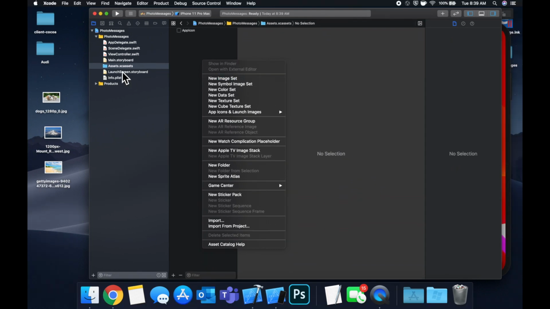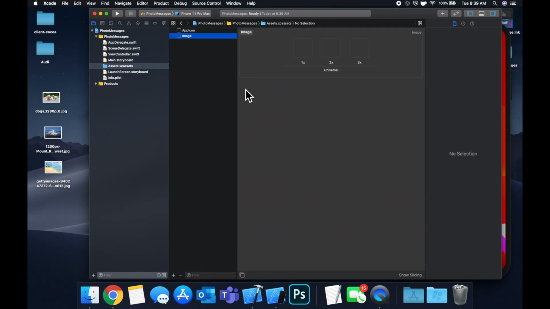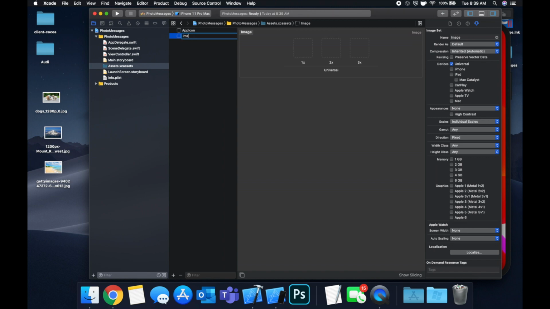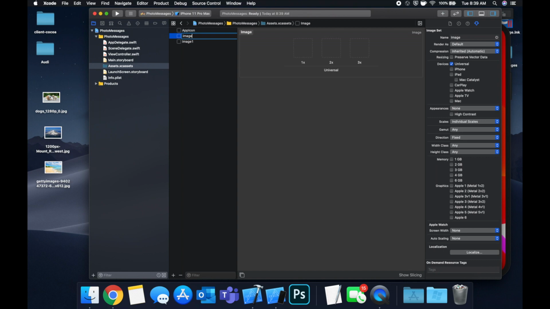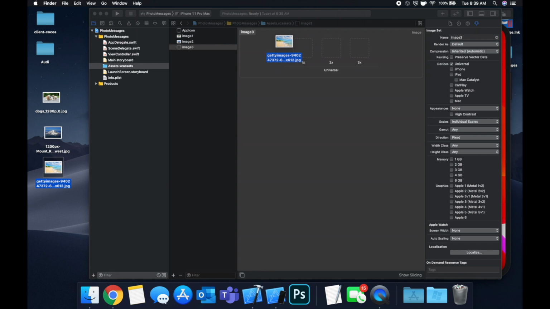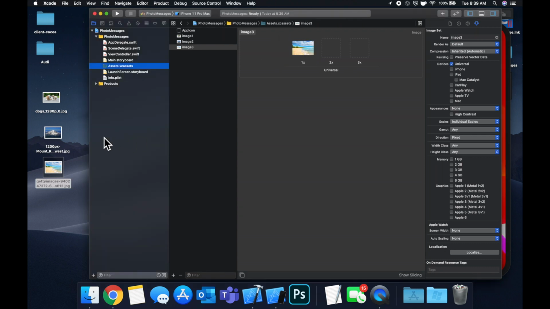So head on over to your Xcode assets, create a new image set. Let's call this image one, and this one image two, and finally image three. And for each of these, for the first one, let's drag this in. Drag a second image in for the next one, and third one. Whoops, there we go. So you can grab any images. It's irrelevant what the image is for the purposes of the video.